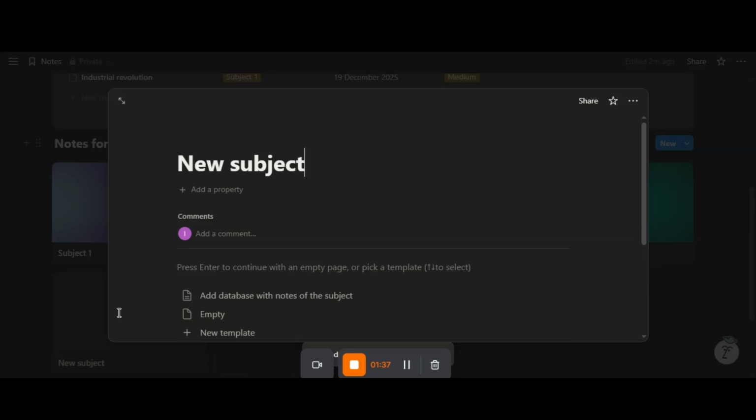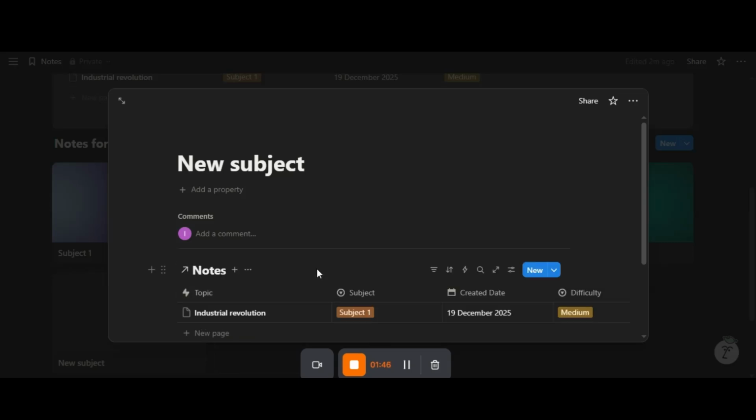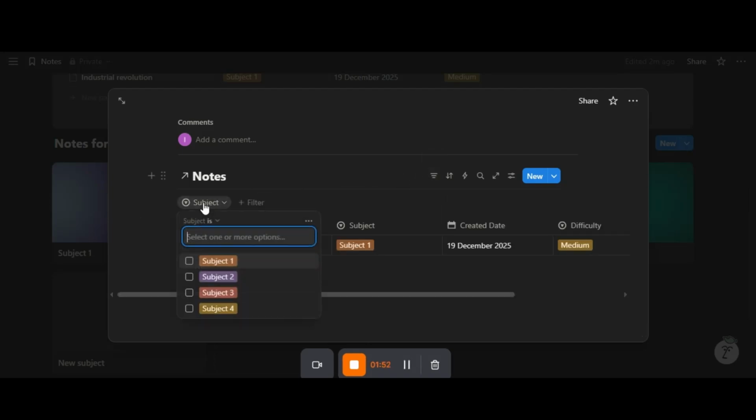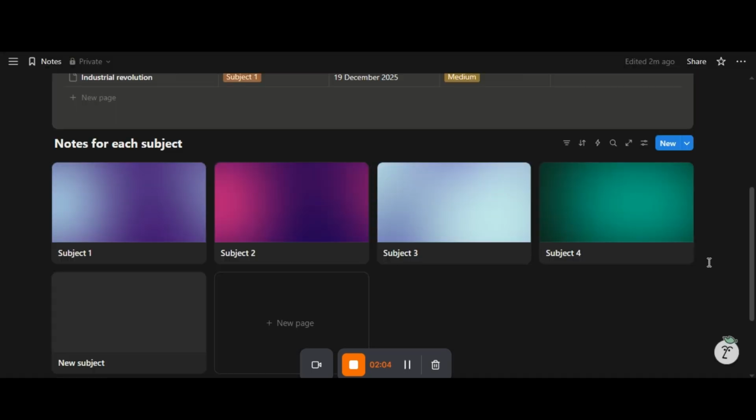And you go inside and you press this, add database with notes of the subject, and you press filter over here and you filter the subject that you want. And if you want to create a new one, well, you just create a new one. And that would be it.